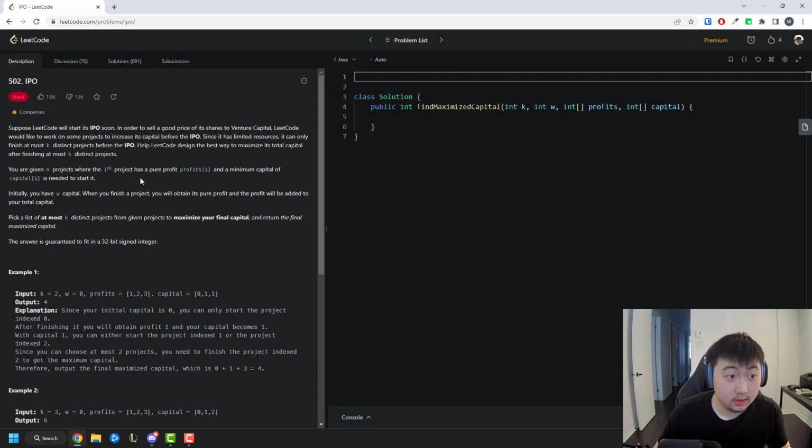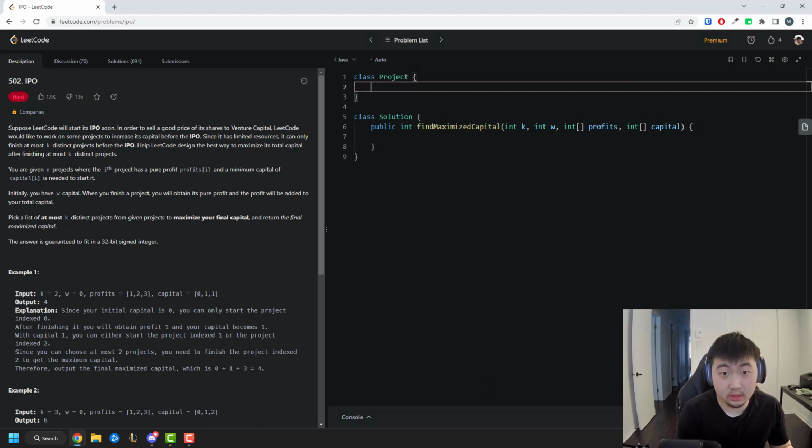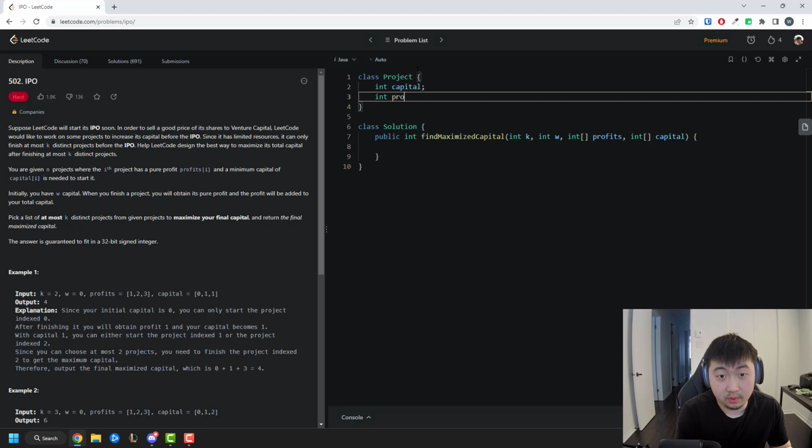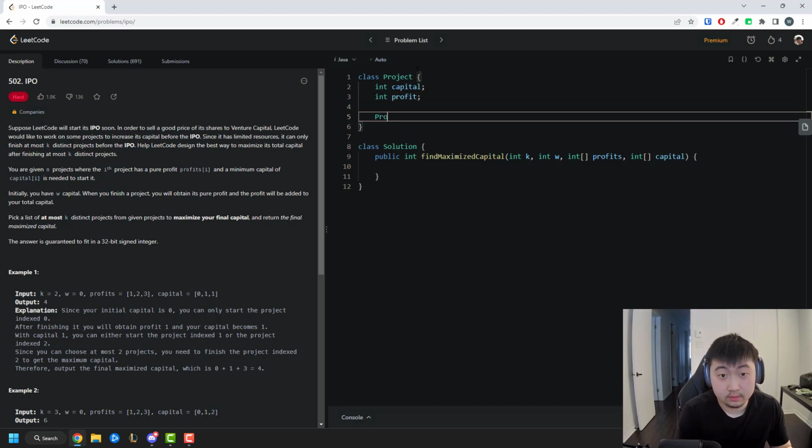So I think they call it ventures, right? Or projects. Okay, they call it projects. So I'll call it project. And it has two things. The first one is the capital it takes to do, and the second one is the profit that you can get from it. So project is going to take a capital and a profit.